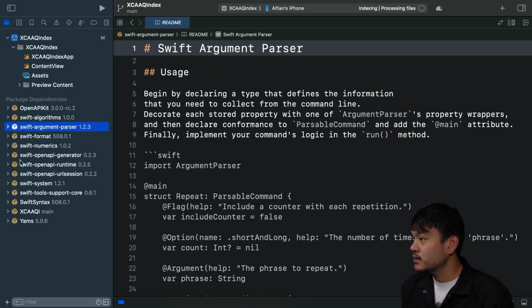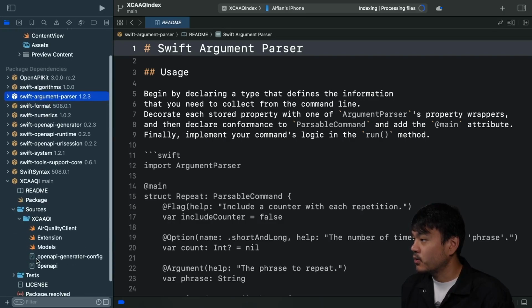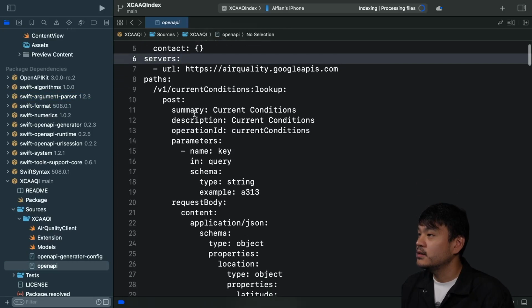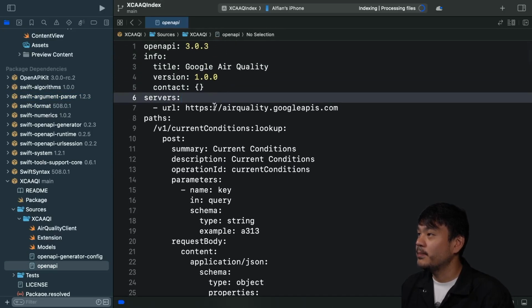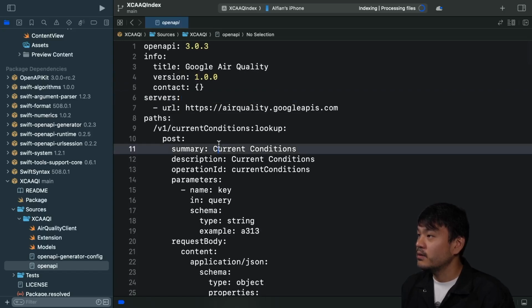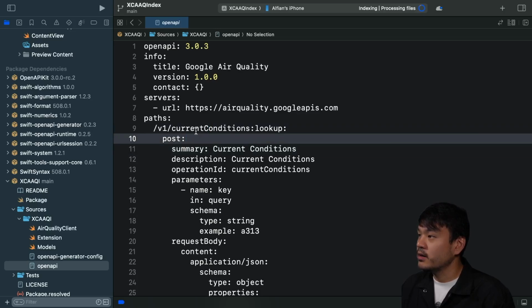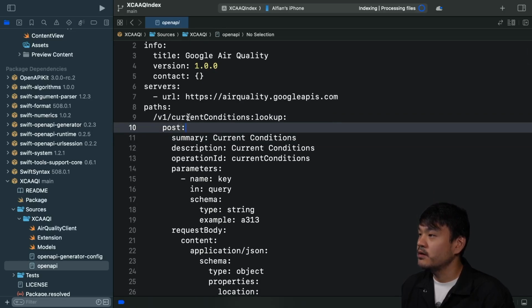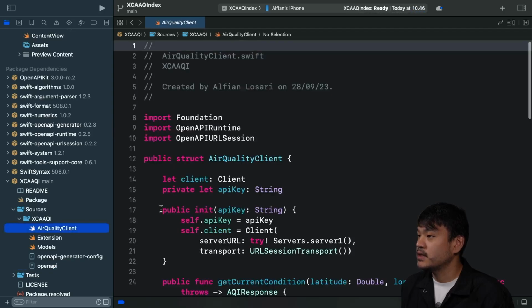If you can see in here, this is the XCAAQI. In the sources, you can see there will be an OpenAPI file for the Google Air Quality. This is just a simple OpenAPI file that I have created myself, and it only provides one endpoint. In the actual Google Air Quality API, there are three endpoints for getting the current conditions, historical data, as well as the heat map. But for this tutorial, we're going to only use this current conditions endpoint given a coordinate. This will generate the Swift code automatically for us, and we can simply import XCAAQI and use this air quality client in our application.